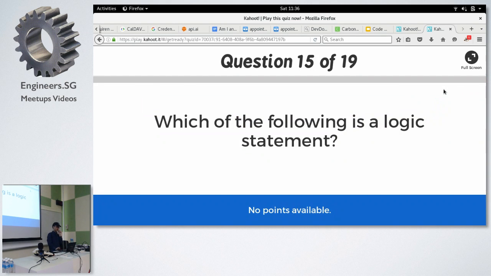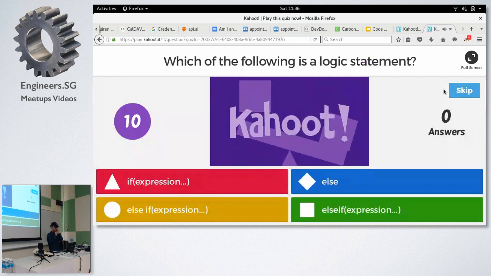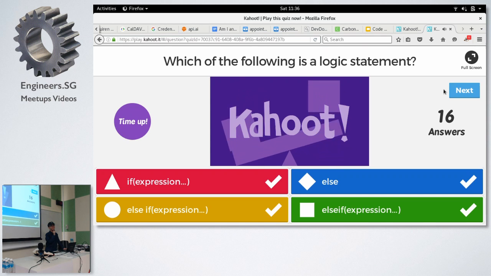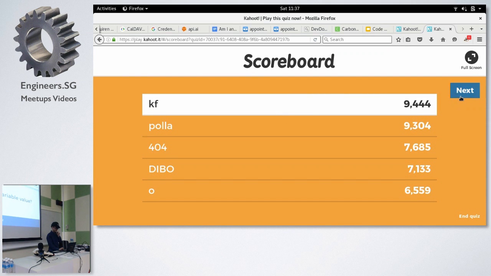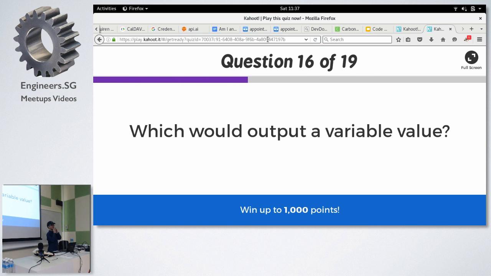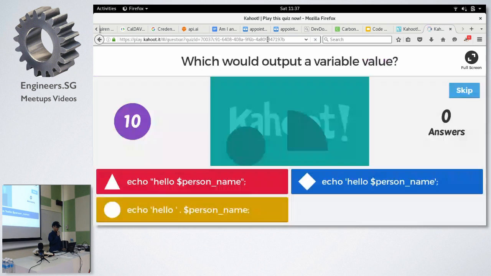That's good. Which of the following is a logic statement? Okay, this is a very stupid question actually. All of you will get it right if you answer. I'm serious. Okay, so yes. That's not a logic statement. No points for this question actually. Just testing, you know. Just testing. Which would output a variable value?